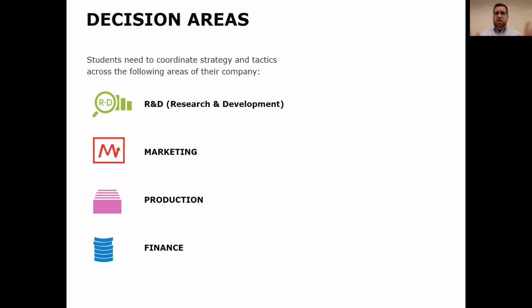So the decision areas for any of our primary, our traditional simulations that are out there, you're making decisions in four key functional areas. So research and development, marketing, production, and finance. But you can add all sorts of different depth and breadth to that. So there are additional modules that you can choose from to create a really unique experience. And even if you wanted to create your own, you could do that with us. So if you wanted to create something that was just different, that wasn't out there, you can connect with us and you can create one free of charge.